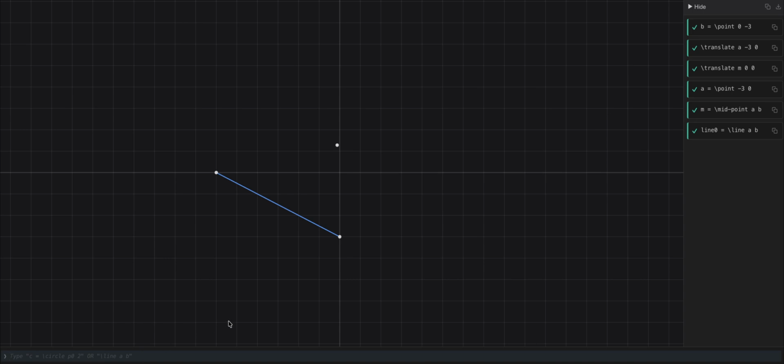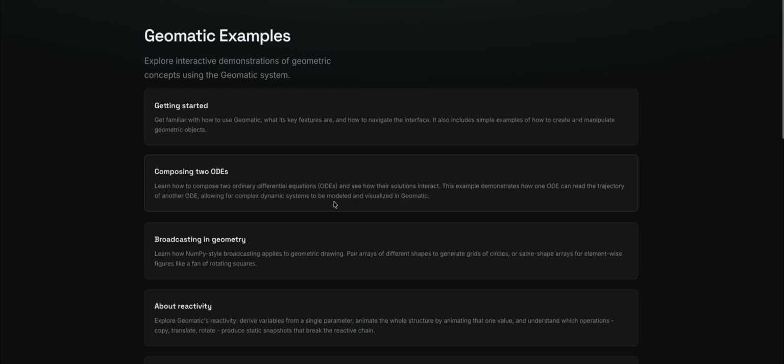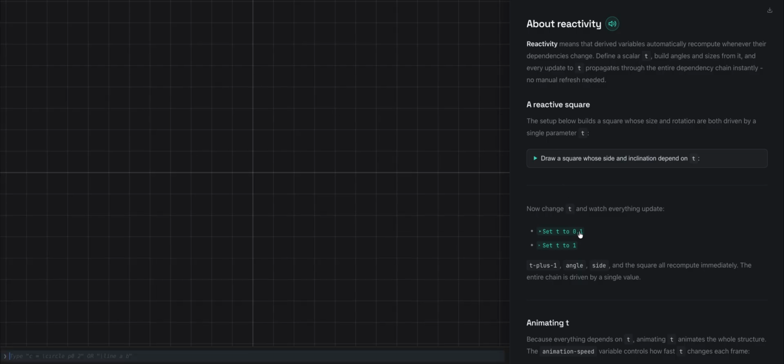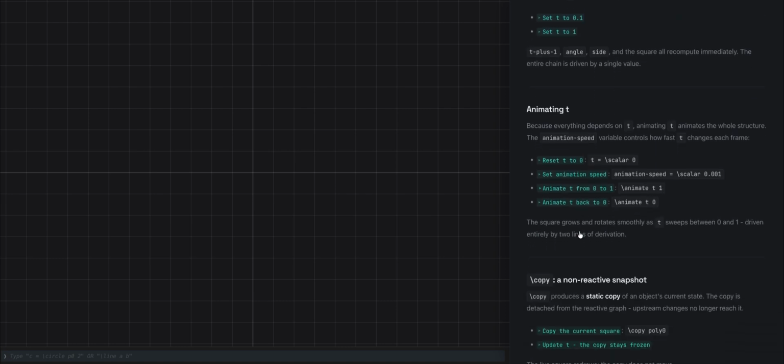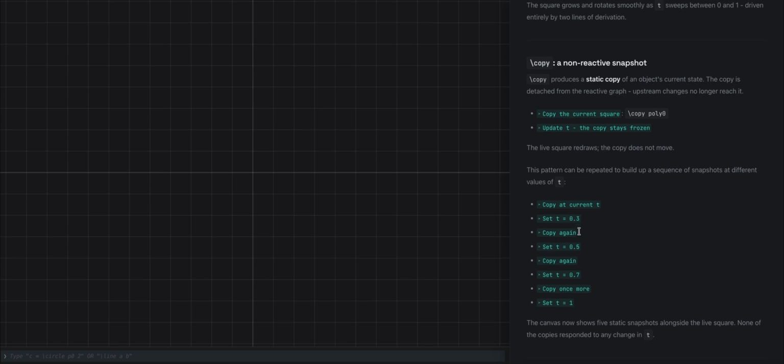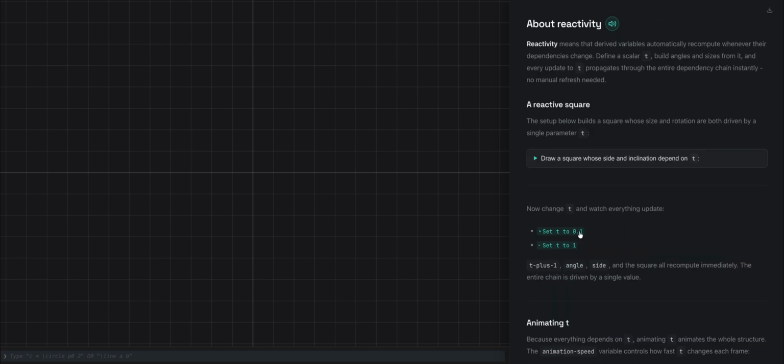If you want to learn more about reactivity and some patterns, you can check out this article under examples. It's titled About Reactivity, and it goes deeper into some patterns of reactivity and how it works and how you can break reactivity. That's it for this part. Thank you.